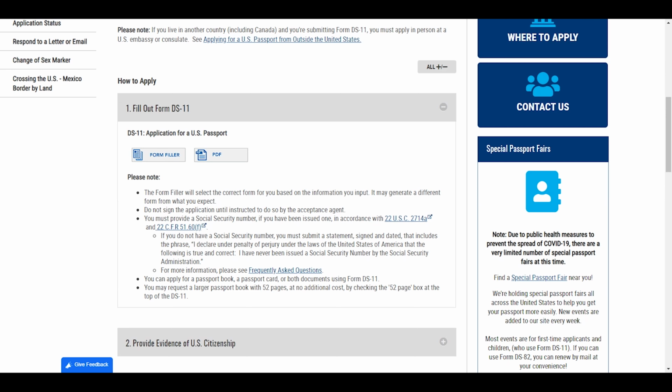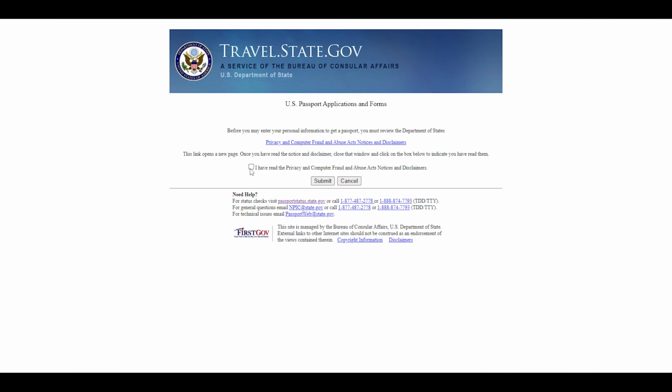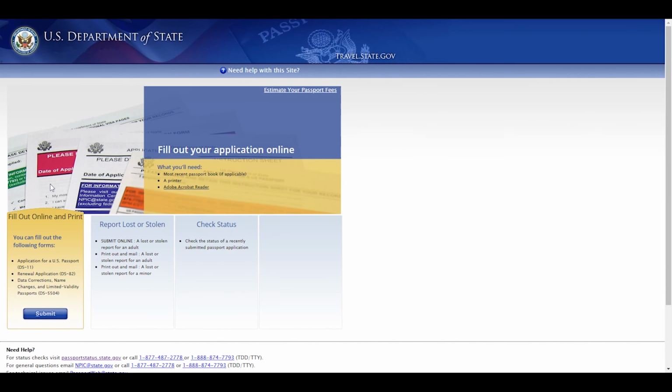So the form filler, the difference is this: you complete the information online, and at the end of it, it creates the PDF with everything all filled in for you. So it ensures that everything's accurate, nothing's missed, and so forth. It's just, in our opinion, a much easier way to handle this. So go ahead and click this, and then it takes you to this page right here, which is the U.S. passport application page. You're accepting some information, go ahead and submit, and then you get to this page here, and then you fill out the online and print.